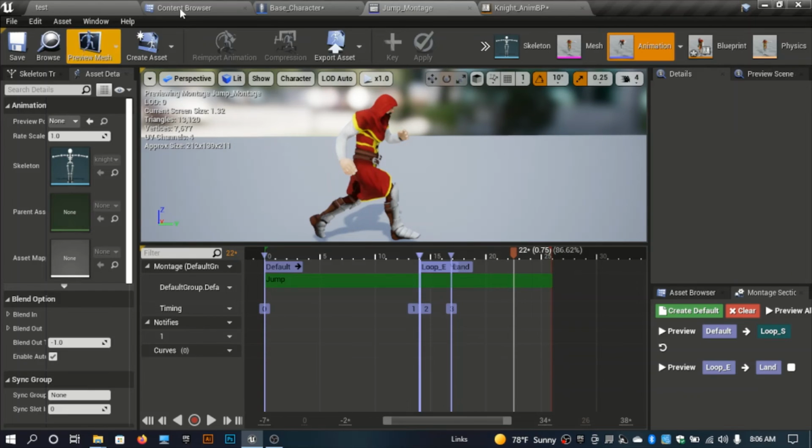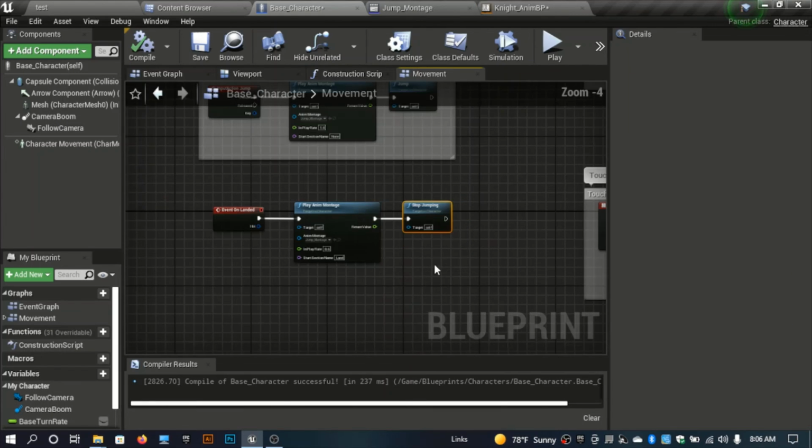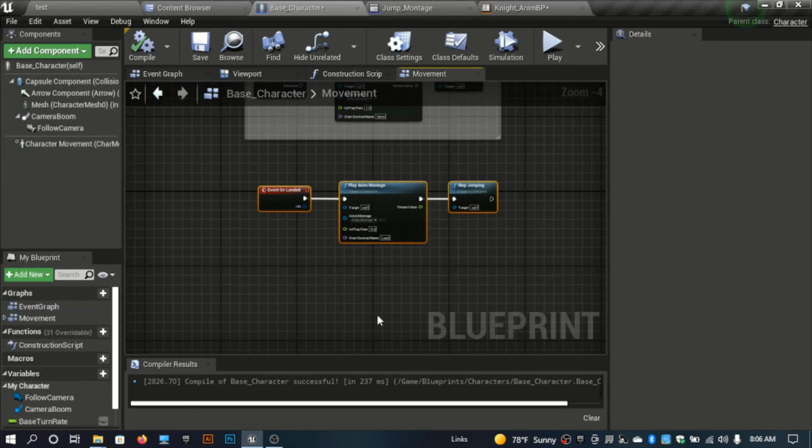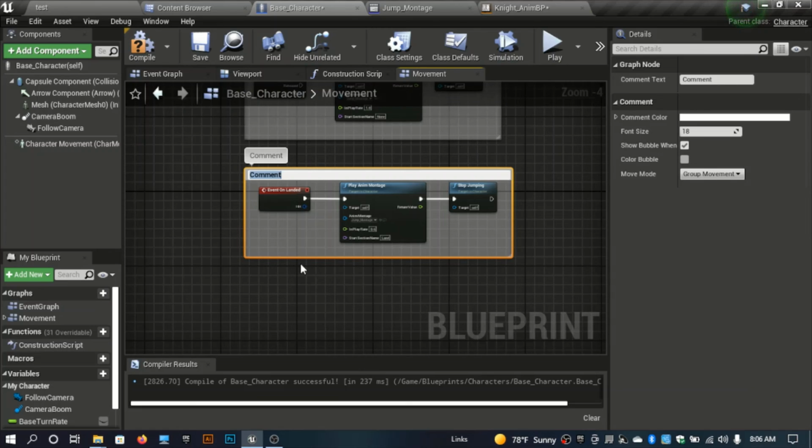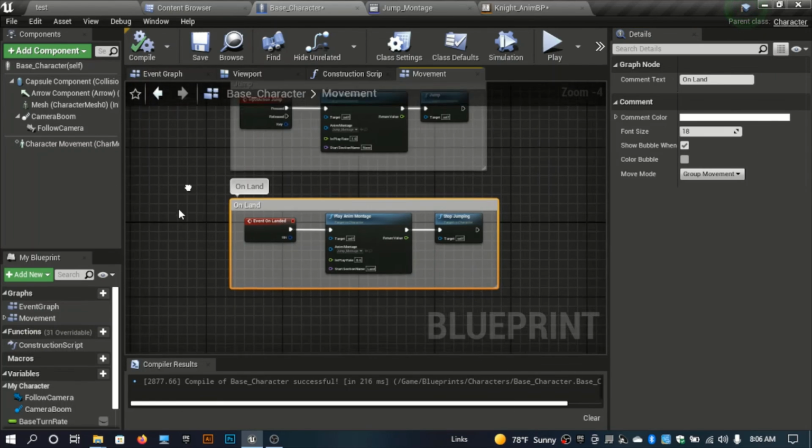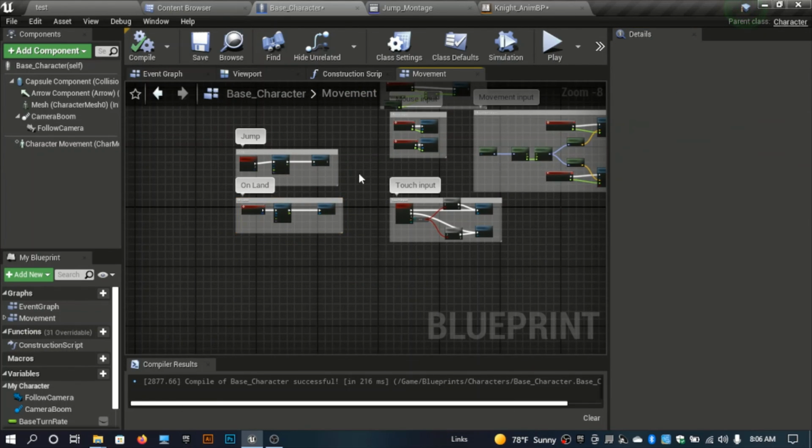Okay, I think this will be enough for now. We can modify this and use this with our own animations later. So I'll comment this out as land. No, I'll name it on land. Okay.